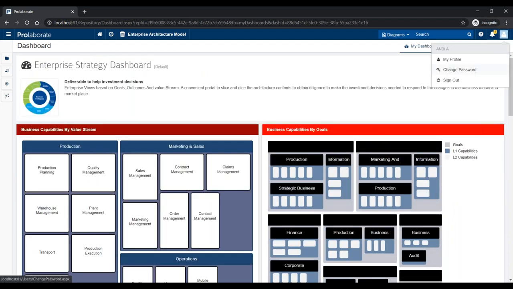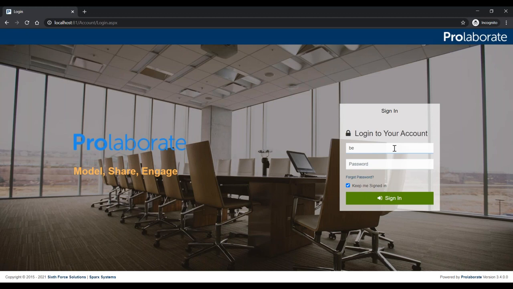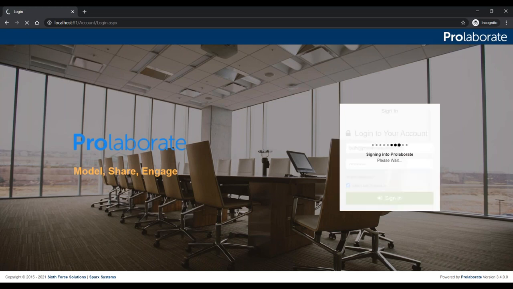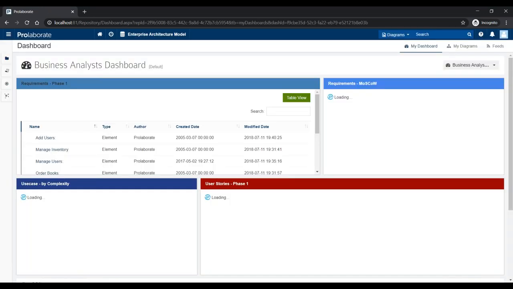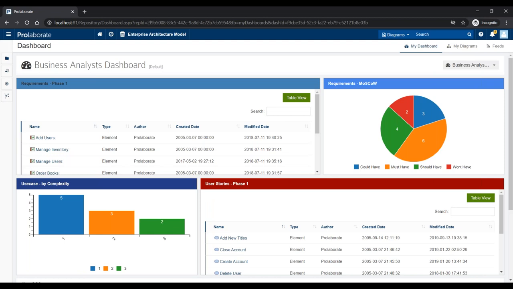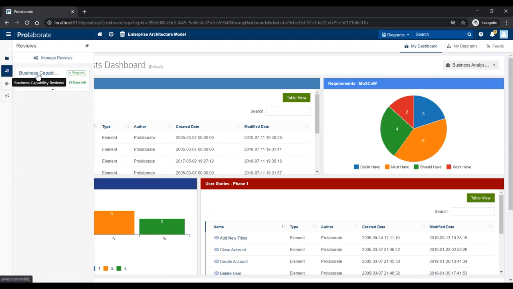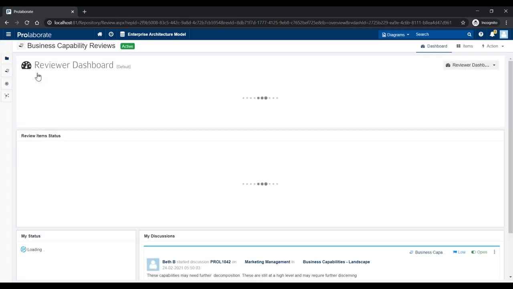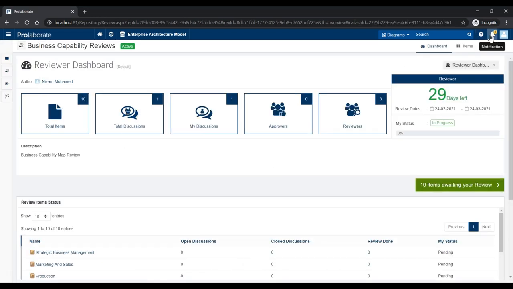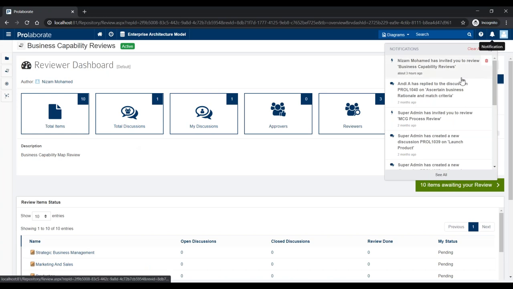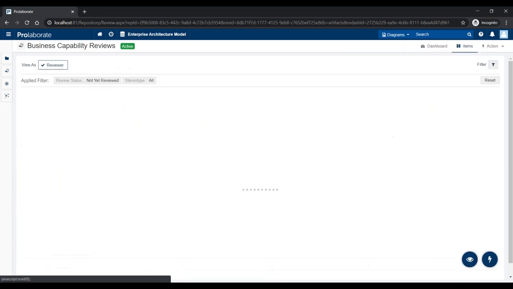And if I log in as another user, let's say Beth, who is part of the business analysis discipline, she gets to see what is intended for her. At the same time, she also gets a notification that there is a capability review happening. There will be email notifications and reminders sent to her that she's been invited as a reviewer for the business capabilities review. And she just goes and looks at it.